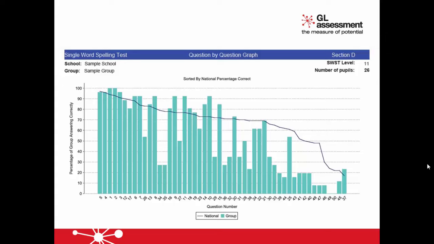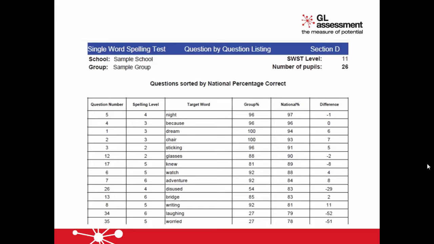This chart shows the score for each individual question, but here they are listed by order of difficulty. The bars are the school's actual scores, and the solid line is the national percentage got correct for each question. This report is looking at that same information, but this time showing the target word for each question. Again, a national percentage is shown.